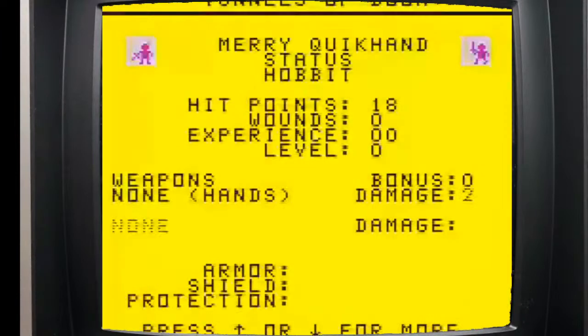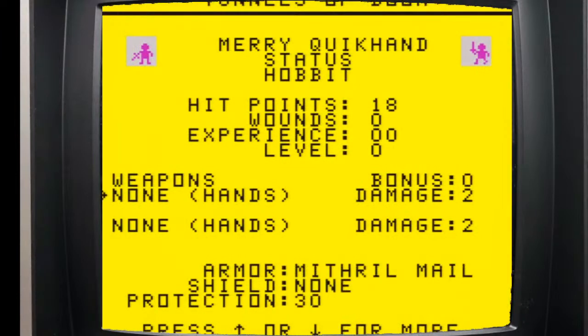If we press 1, here we go. Merry Quickhand is a hobbit. He has 18 hit points. We haven't bought any weapons for anybody, so they only got their hands for the primary and secondary weapons. But check out there near the bottom, Mithril Mail. That's the fictional indestructible armor that once it's made cannot be deformed. Gives him a protection of 30. That's incredible.